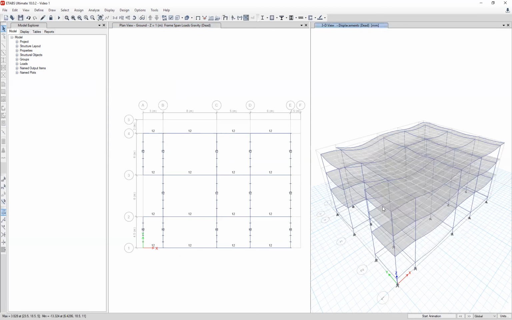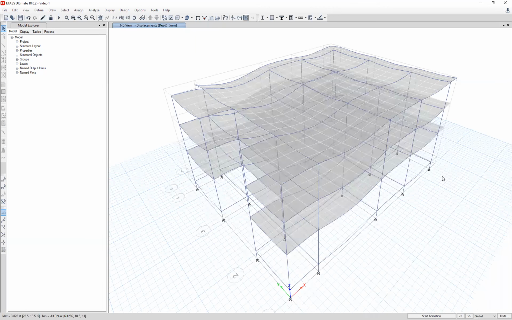So this is the shape. We don't have anything about errors coming to us. So we can see here, this is the deflected shape. If you want to see this in a bigger window, just close that one. Okay, you can see it here.